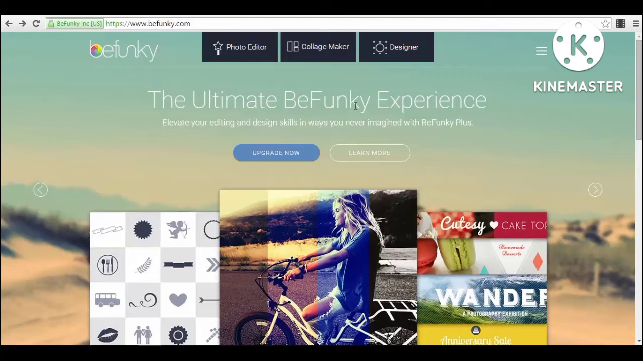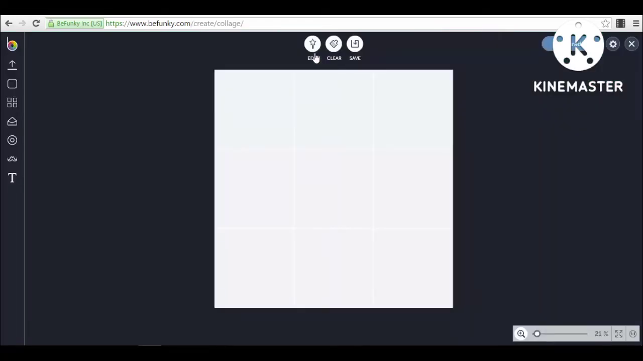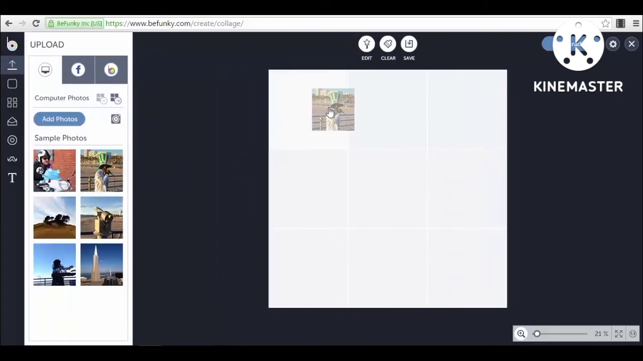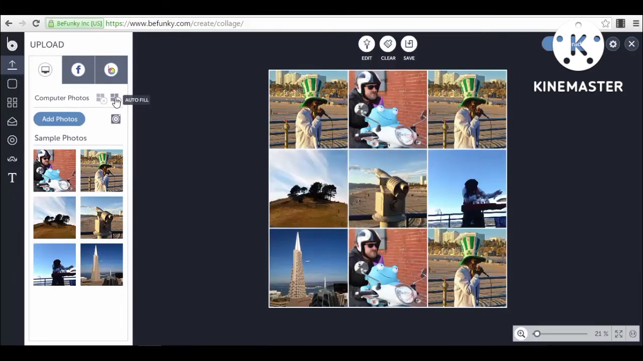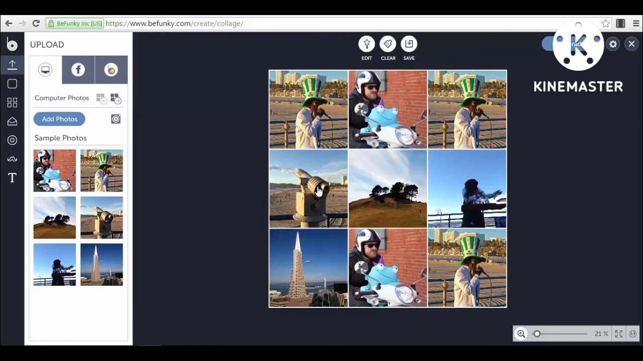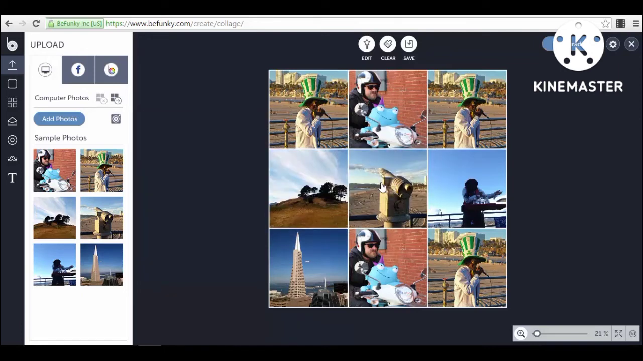So if you are on the front page of the BeFunky.com app, you just go to the collage maker, click on it, and the app will load. Now you can do different stuff. For example, upload the images that you want. You just take the images and put them in their spaces for the collage. For example, you can select an autofill section to see exactly how it will look. You can change anything between them. You can change their spots, as you can see.